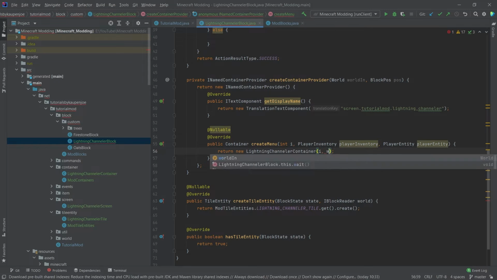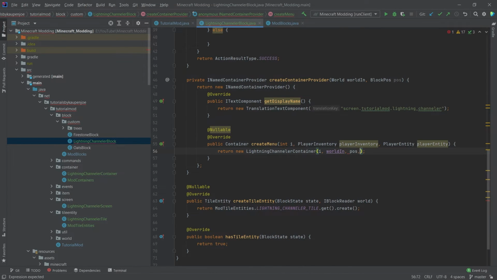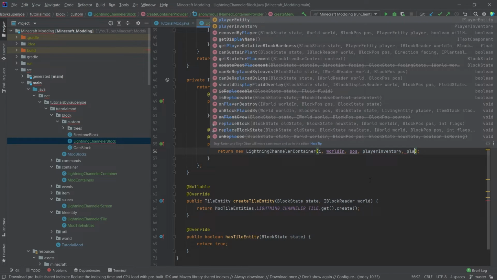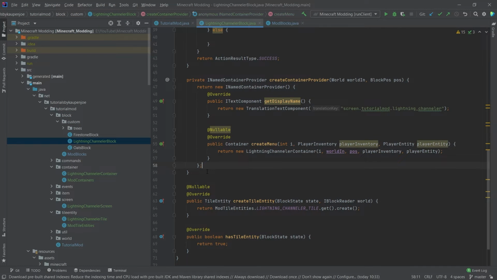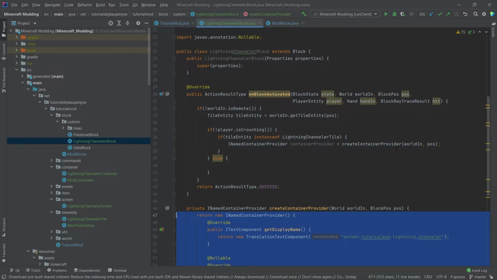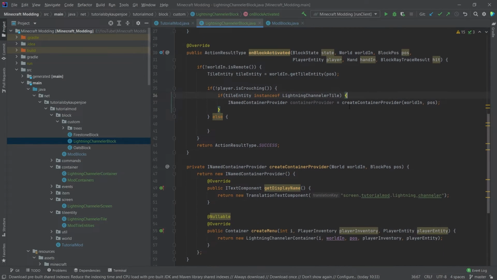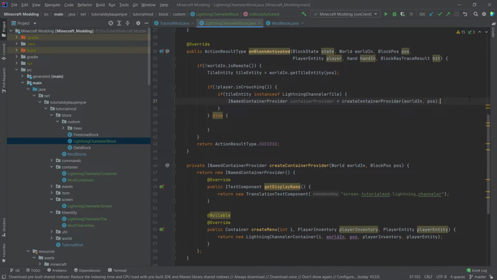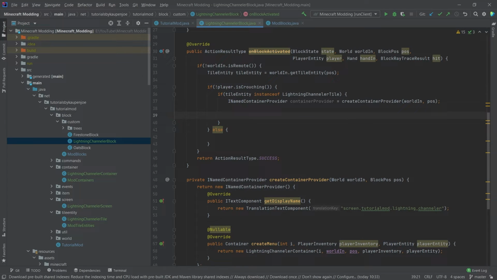So we're going to say iWorldIn, we're going to say pos, we're going to say playerInventory, and then we're going to say playerEntity. Easy enough. Now, usually what you will probably see is that this is simply returned up here, directly here. I think that having the create container provider there just makes it a little bit more readable in that case.